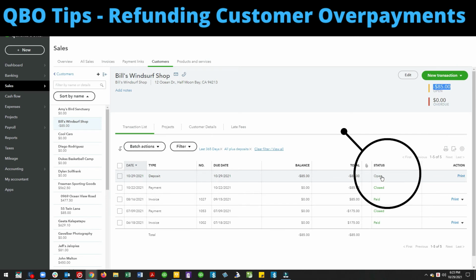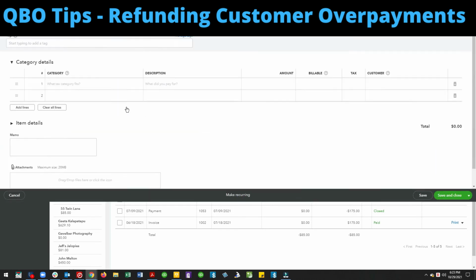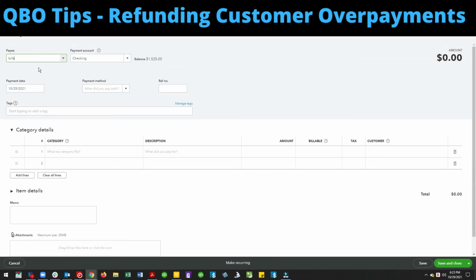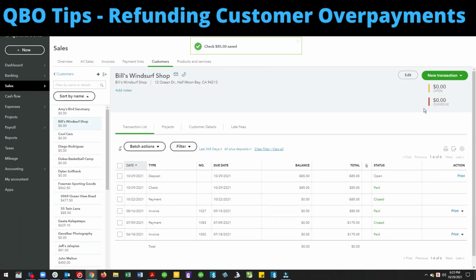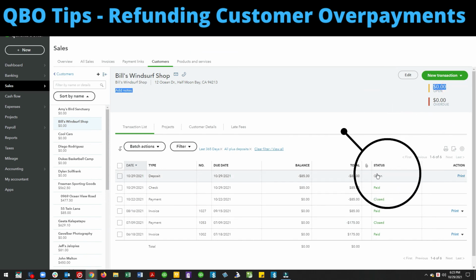And I go through the same steps where I create a new expense for Bill's Windsurf Shop. And I do accounts receivable to create the other side of that transaction for $85. Again, my open balance goes to 0. That's great. That's what we want, but we still see something with an open status here.